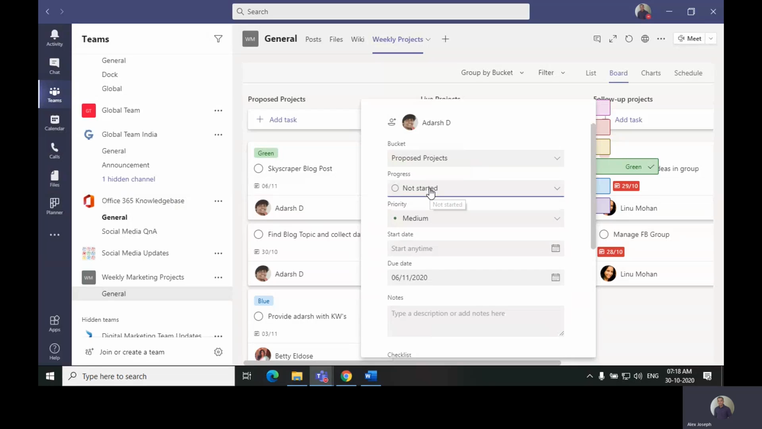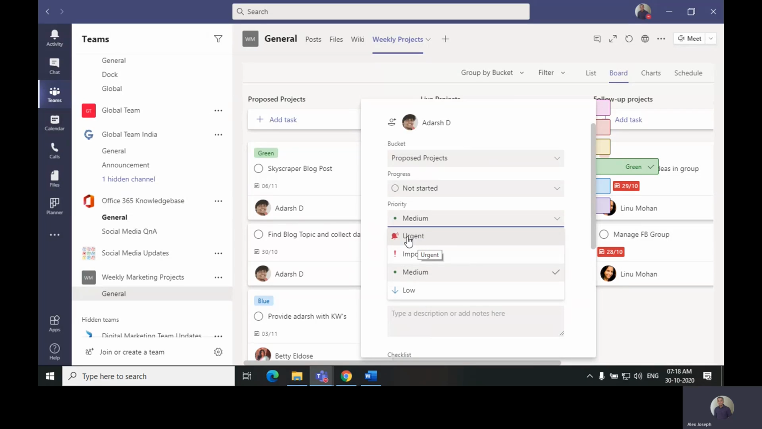You can set the progress status here. You can set it as in progress, or when it is completed, you can set it as completed. And there is also an option for setting the priority. If it's an urgent one, you can set it as urgent, or you can set it as medium if it is medium priority.